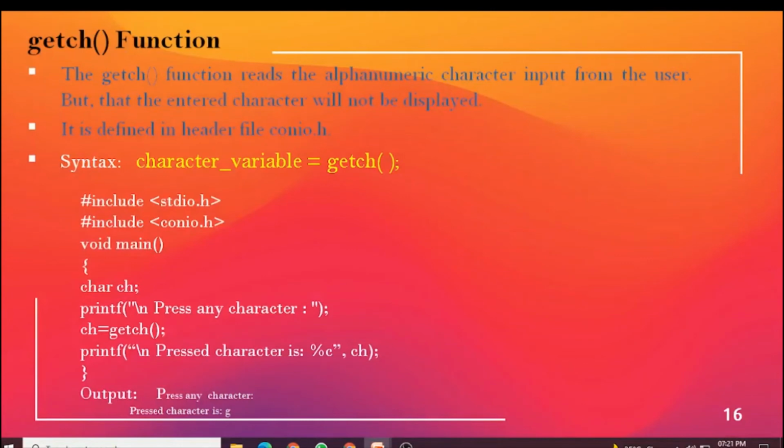Another unformatted input function is getch. This function reads alphanumeric characters, which means alphabets as well as numeric characters can be read using it. getchar is used to read only the character type, but getch is used to read alphanumeric input from the user.